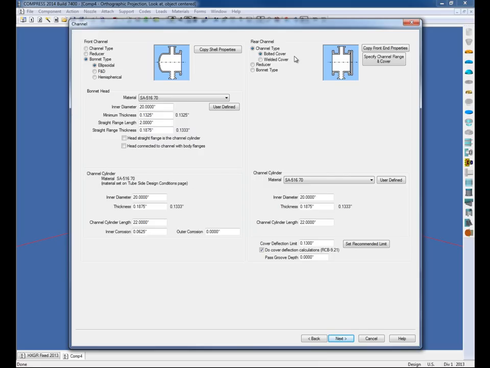Now if you have bonnets on both sides, you could actually copy the front end properties so you don't need to type the information in again. But I chose to set this up as a bolted cover, and I've got an Appendix 2 flange on this. So once we get this all set, what we can do is click next.